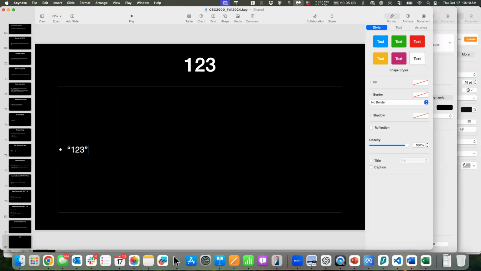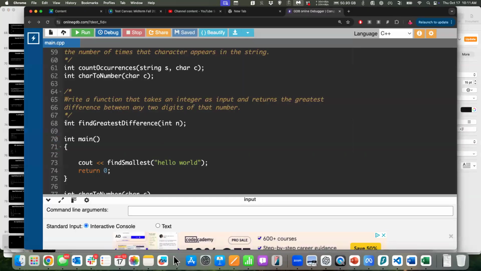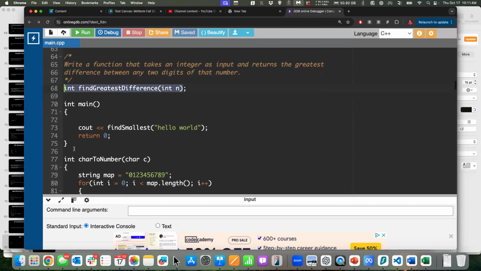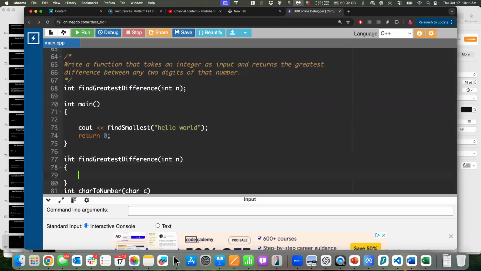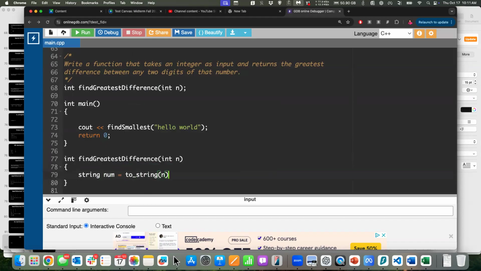We need it in a string format in order to even compare anything. Otherwise, we can't walk the int by individual digits. Make some sense? All right, let's write just that one little piece. Go back into our code here. I've prototyped it: it takes an int as a parameter, and it returns the greatest difference between any of those digits. So let's create a string called num and set that equal to toString of n.